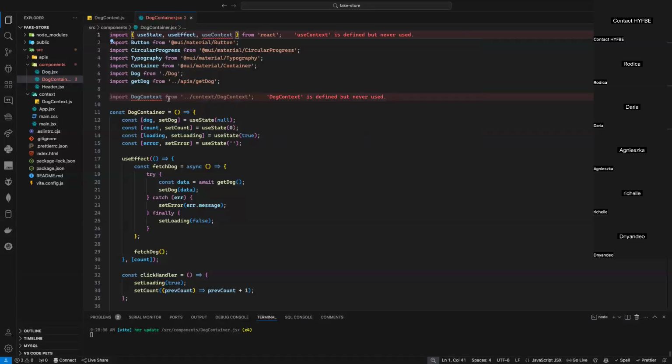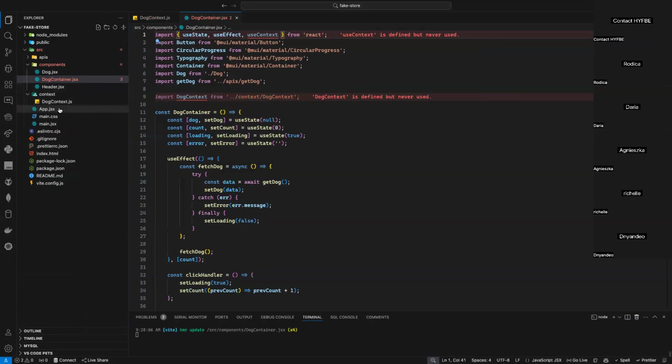By the way, there is no difference doing it here in the dog container, or normally in the app, because we have the data in app. But in my example here, I think it was not a good example, but anyway, I don't have any data in app, so I will add it here in dog container. Fine, now I have my context, I have everything.